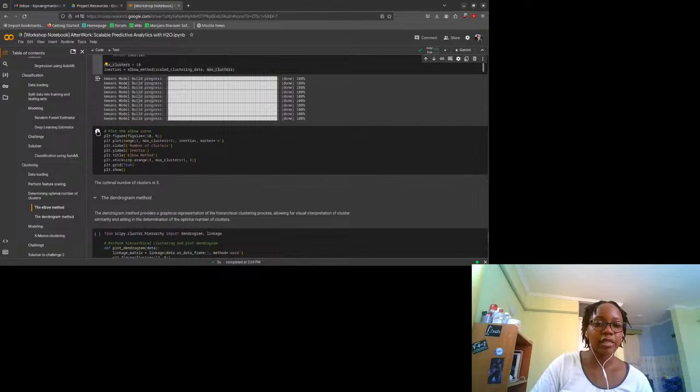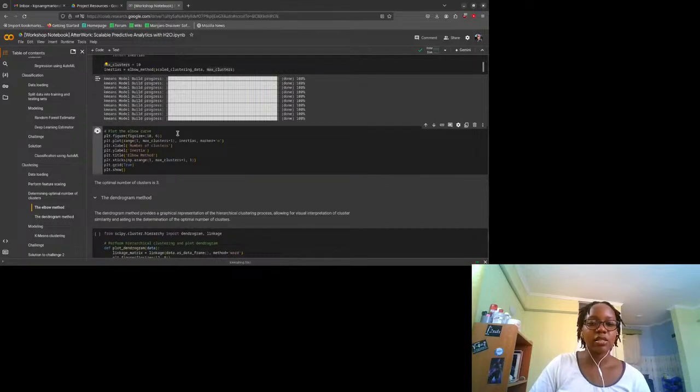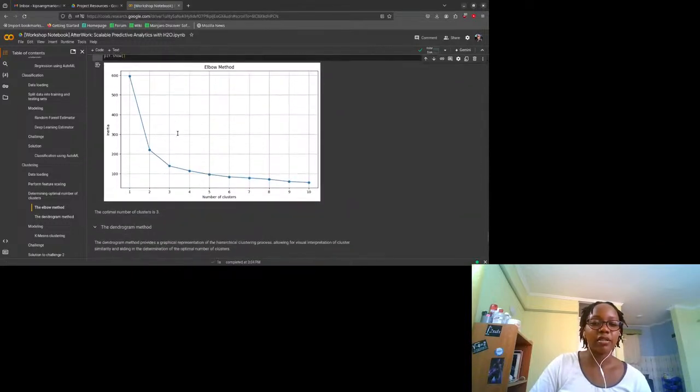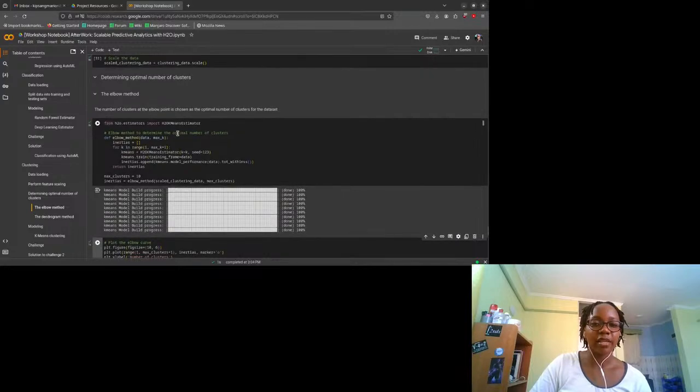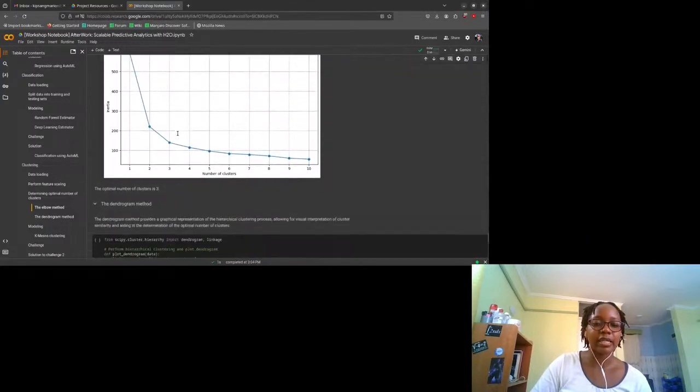Then we can plot this on a graph to see where the elbow point is. So as we can see, our elbow point is at 3. So the optimal number of clusters for this data set is 3.